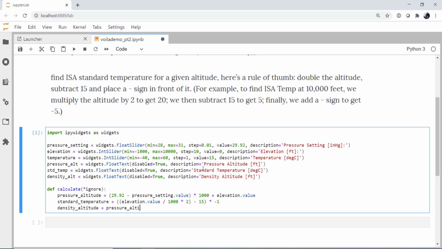It is the pressure altitude plus 120 times temperature, the value attribute, minus the calculated standard temperature.